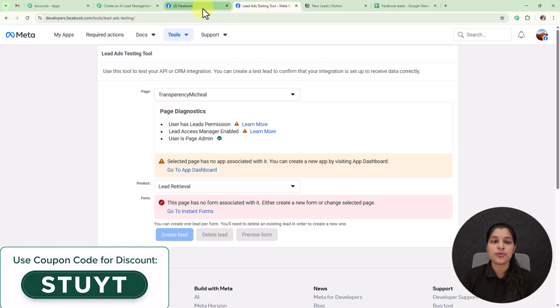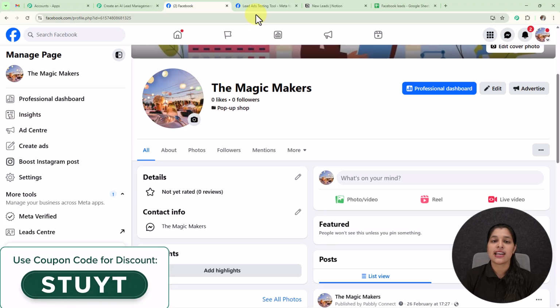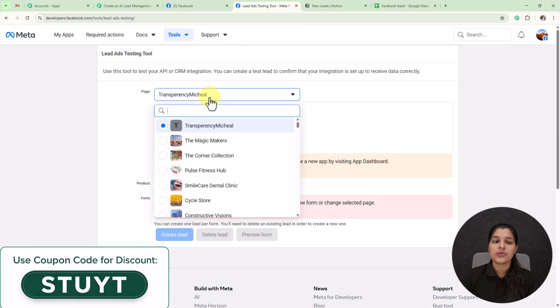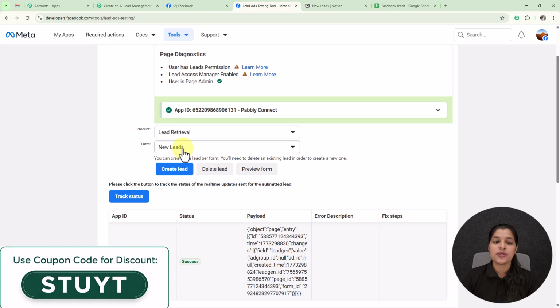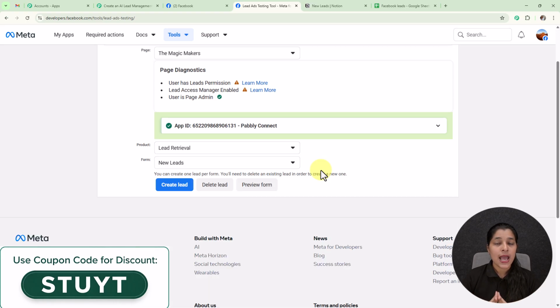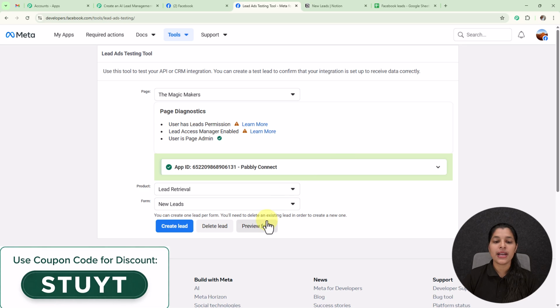Here on my Facebook account, I have already created this page, that is the Magic Makers. So I'm going to select this page inside the lead ad testing tool page. Here I have selected my Facebook page, and it is asking me to select the form, which is already selected. Now let me first delete my previous lead because I can create only one lead per form. For that we just have to click on delete lead, and it is happening because I'm working in test mode. But no worries, you can create many leads and receive many leads on your permanent account. So here my lead has been deleted.